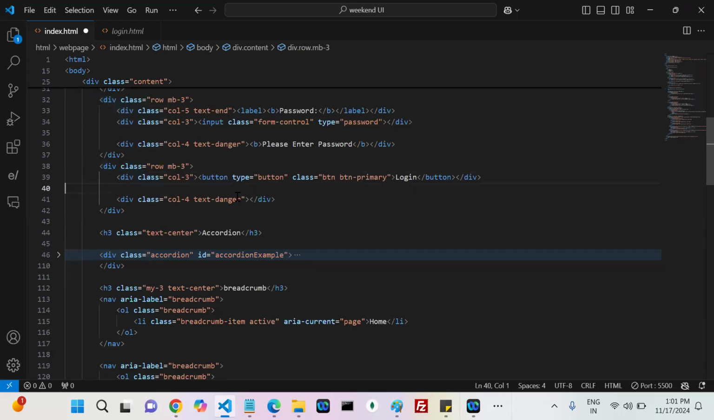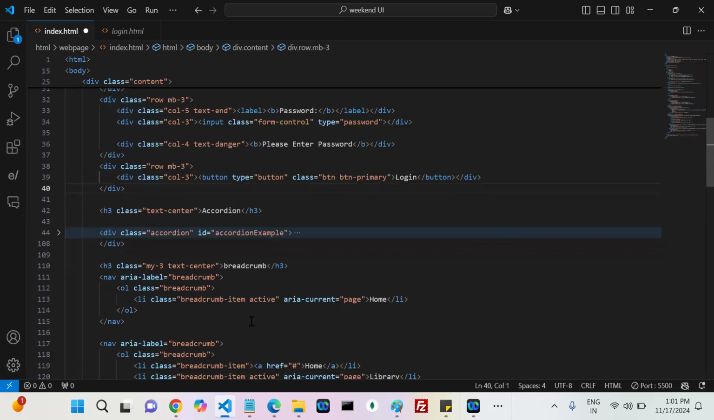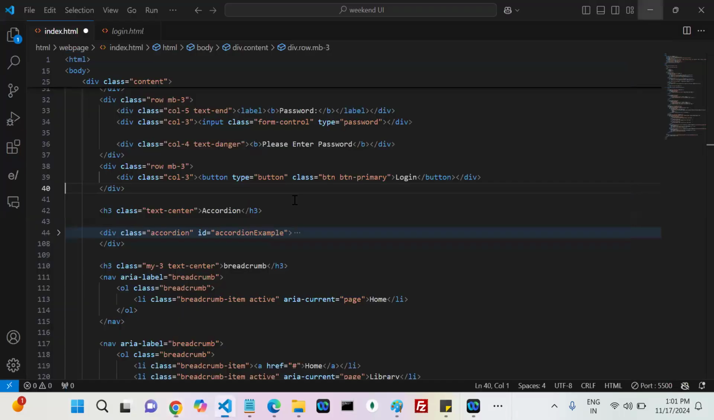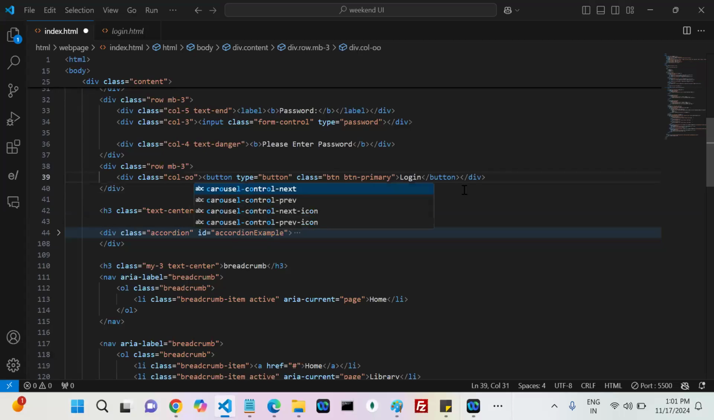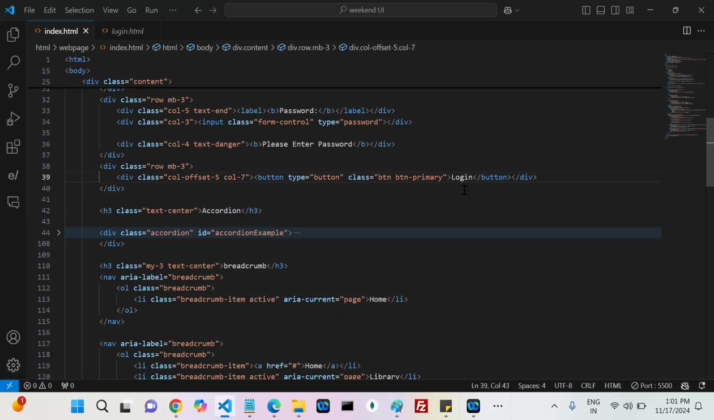So total 12 columns are there. How many columns do you want to leave? First 5 columns I want to leave. If you want to leave some columns, then you can go with the offset. Offset 5. How many remain? 7. You can give 7. Now come here, offset.